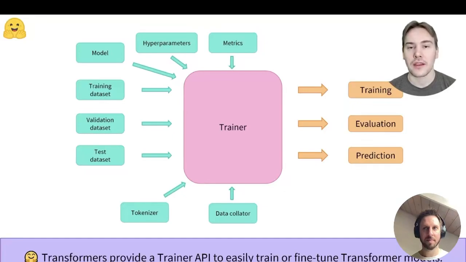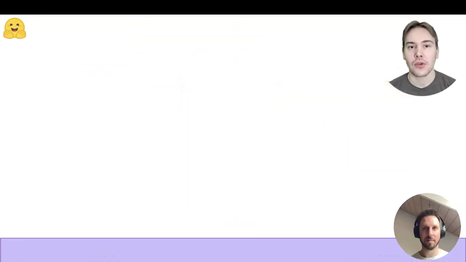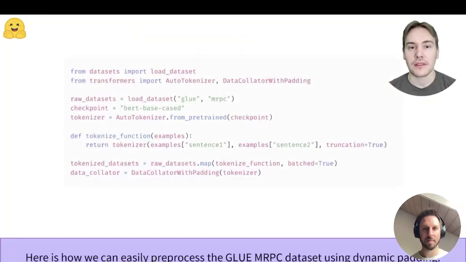It can also handle final data processing, such as dynamic padding, as long as you provide the tokenizer or a given data collator. We'll try this API on the MRPC dataset, since it's relatively small and easy to preprocess. As we saw in the Datasets overview video, we can preprocess it. We do not apply padding during the preprocessing, as we will use dynamic padding with our data collator with padding. Note that we don't do the final steps of renaming, removing columns, or setting the format to torch tensors. The Trainer will do all of this automatically for us by analyzing the model signature.